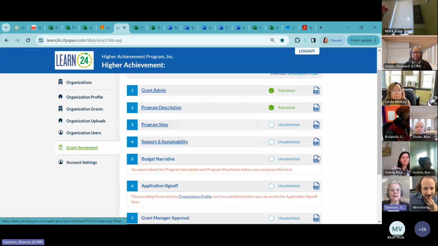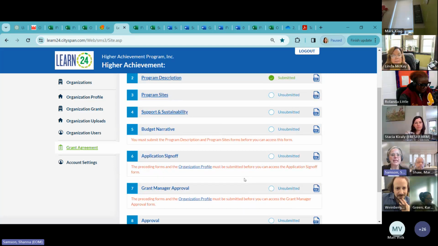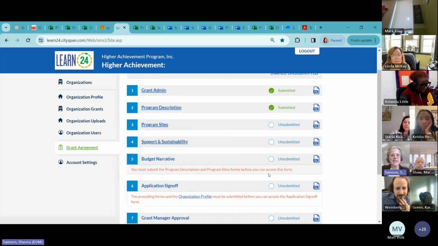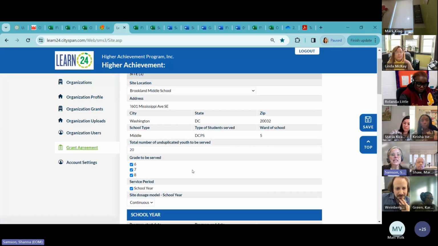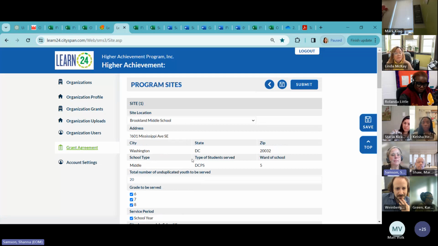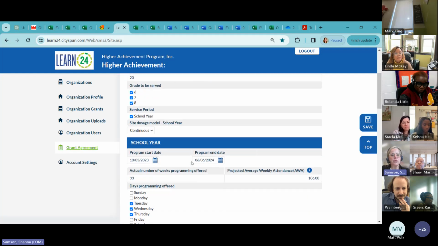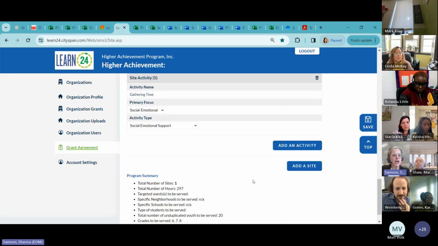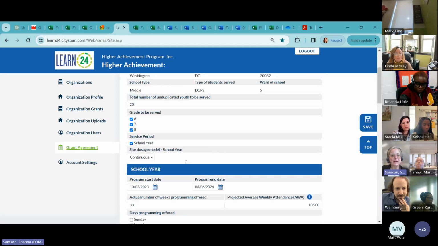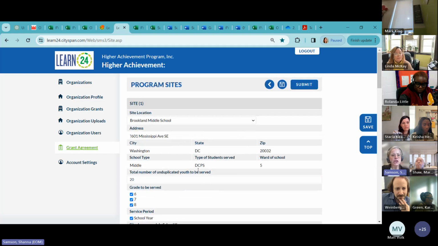It indicates submitted. And at any time you can PDF any of these pages, but you'll be able to PDF the full thing at the end. So now program sites has an underline, which means I can click on it. It's linkable, where before it wasn't. So this is where, if Higher Achievement was awarded for the full amount, that is not an issue that they would have to change. That's why it makes it easier, as they only applied to serve 20 total youth, right?